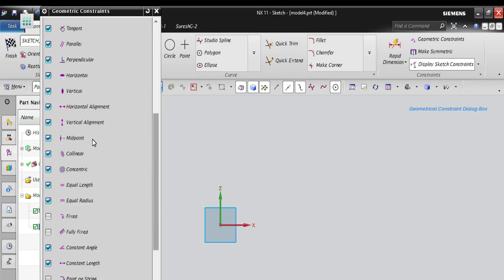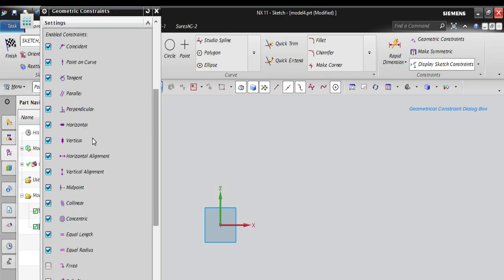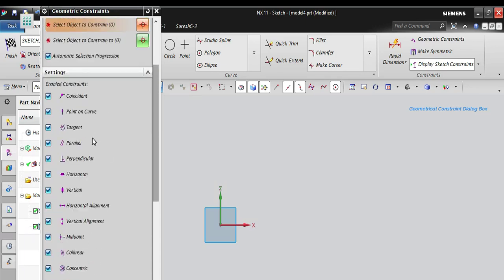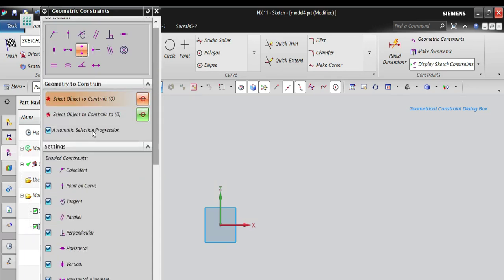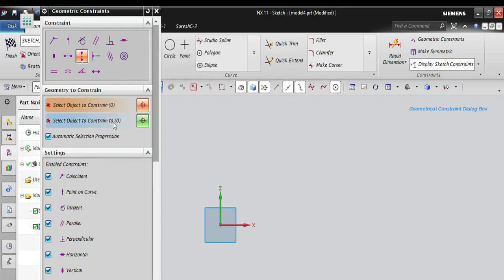In this session I'm considering 2 sessions actually, because there are many options, nearly 24 plus constraint buttons. To avoid confusing you, I have divided it into 2 portions. Let's see about them one by one.